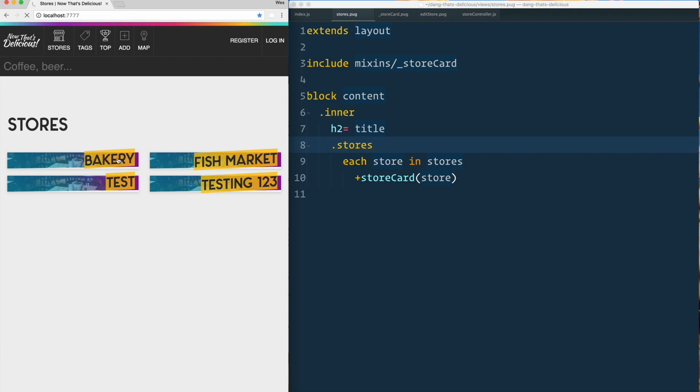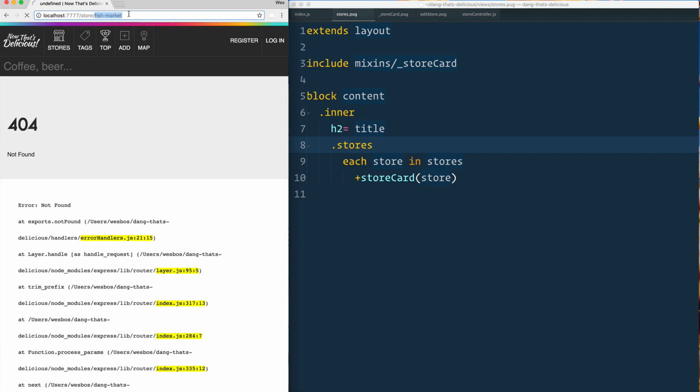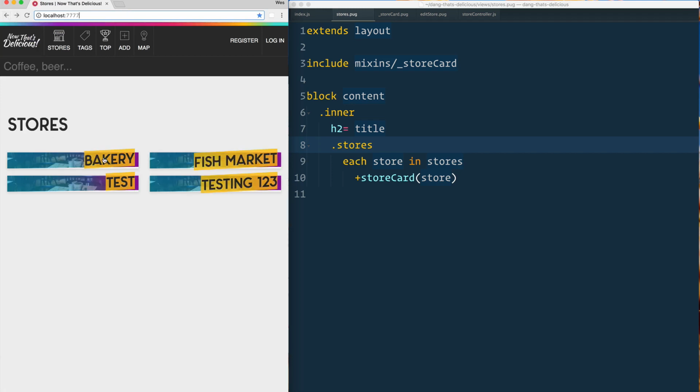Beautiful. We've got our bakery, our test, fish market, and if you click on one of them, it should actually bring you to the URL. Obviously, it's still 404. We don't have that page, but we are now listing out all of the stores. Now we can take that a little bit further.